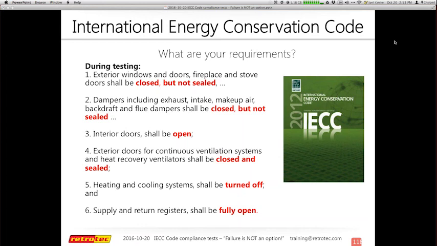No grill mask or anything like that. Dampers, interior doors shall be open. I got a few things that expand upon that, but it's an incredibly simple setup. There's a lot of things that are missing from the 2012, and they kind of got burned on that. That's why 2015 became much more challenging.